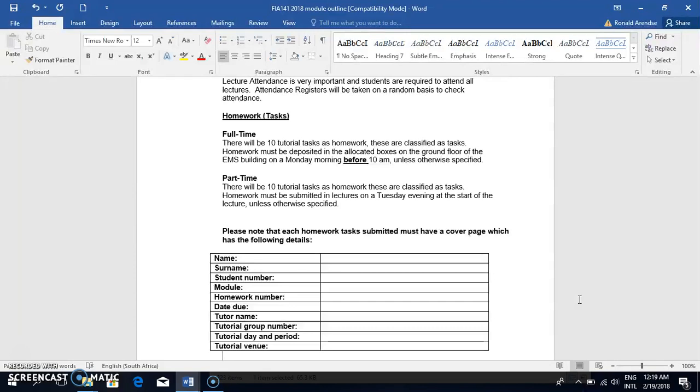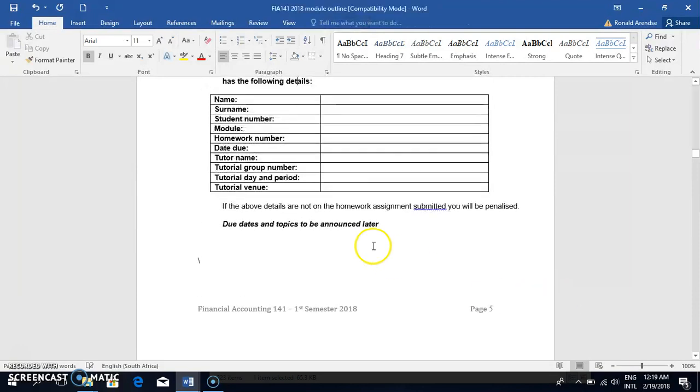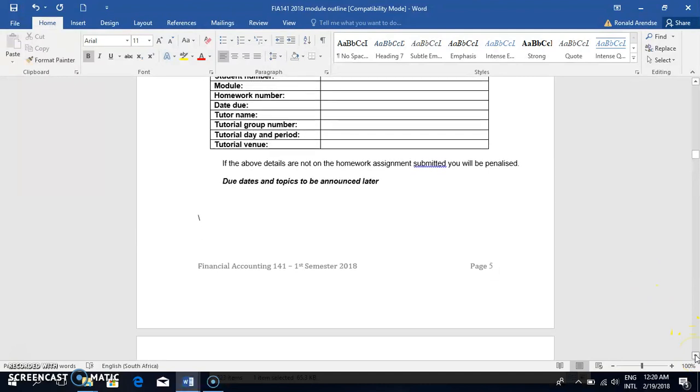You submit it in the submission boxes on the ground floor of the EMS building. On the right-hand side of the BOE lab, on the ground floor, the computer lab, in the slipway there's a series of submission boxes. You submit your homework in Financial Accounting 141 and then according to your tutorial group number. We expect a cover page for your tutorial, so please have this on a separate page and attach it to your homework. Your name, surname, student number, the module, the homework number, the date the homework is due, your tutor's name, tutorial group number, the time and every period, as well as the venue. Please ensure that this is on a separate page submitted attached to your homework.